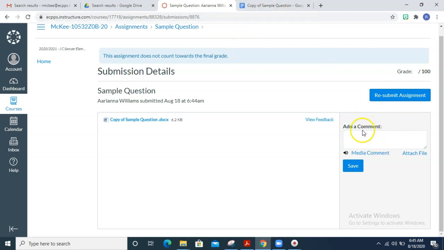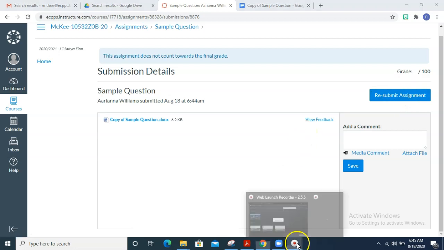You can add a comment if you want to tell your teacher something. If you need to resubmit the assignment, this might not always be there, but your teacher might allow it. So say you made a mistake and you uploaded the wrong document and you emailed your teacher, they might say, okay, go back in and resubmit it. And then you could come back and click this button, because remember, re is a prefix, it means to do something again. So you're going to submit an assignment again. So if you made a mistake, you need to redo something, you would come back here and click this. All right, and that is everything you need to know about submitting an assignment.